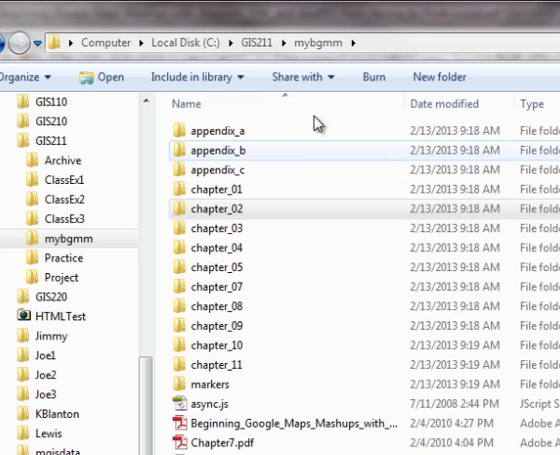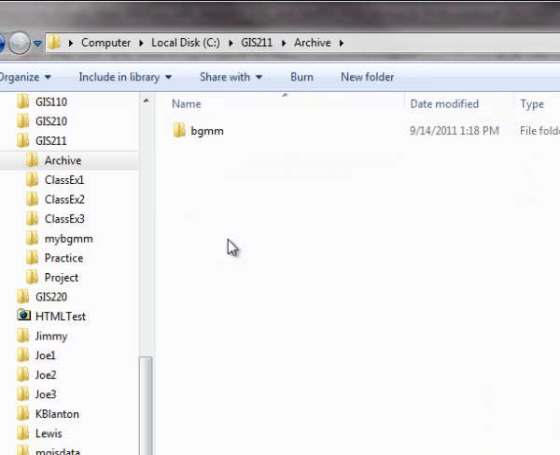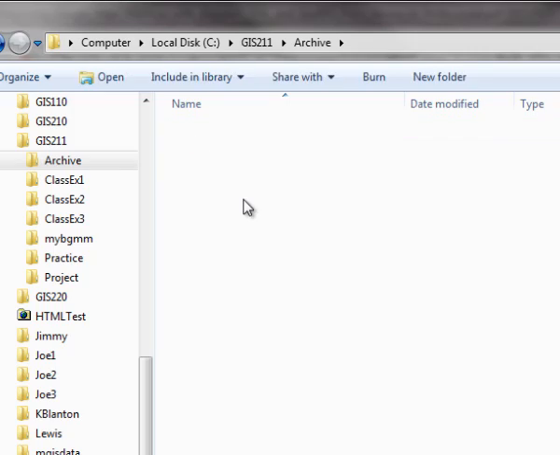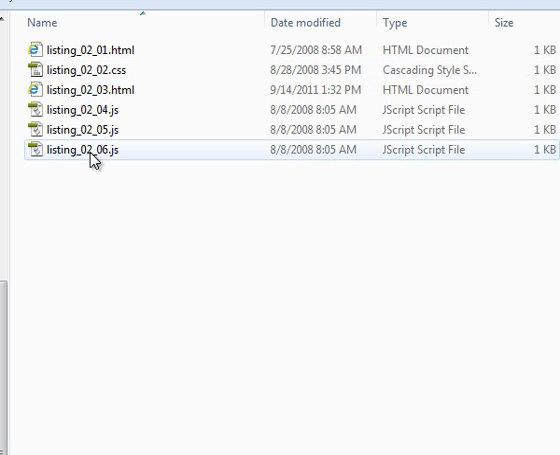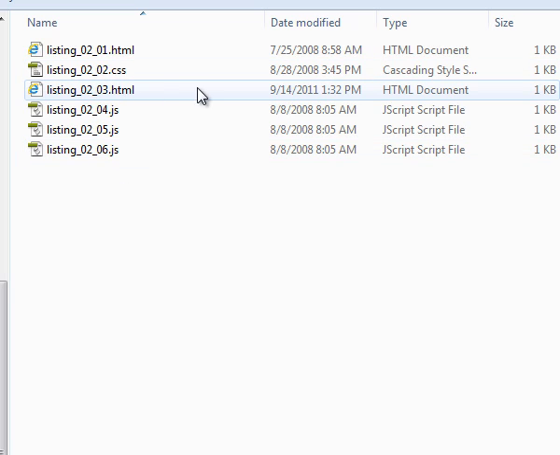And again, by having them under the My BGMM folder, I still have my archive out there. If any of these get corrupted, or I accidentally delete one, or any number of things could happen, then I can easily go back into my archive folder and just pull over what I need. So if something happened while I was working in chapter 2, I can go in here into chapter 2, and I've got my original files here. I can just copy them and paste them over in my other folder.